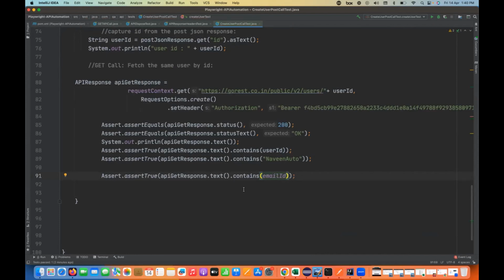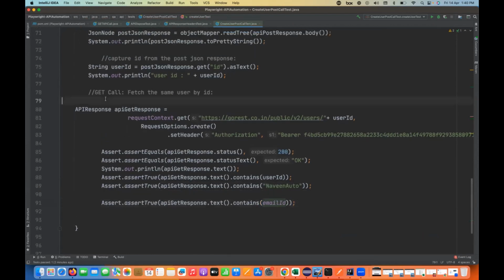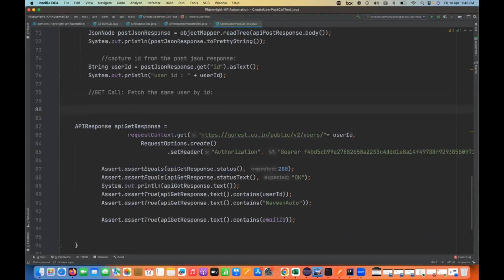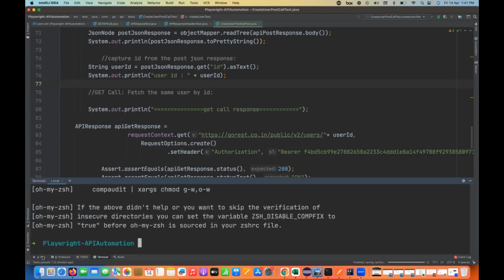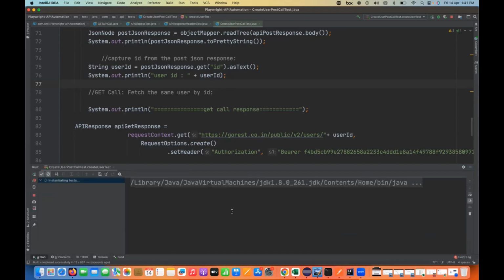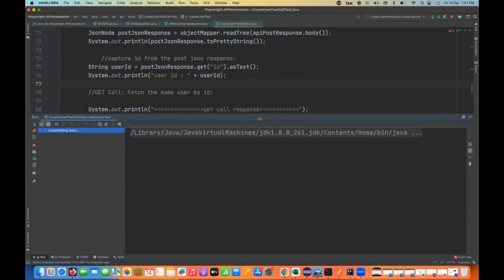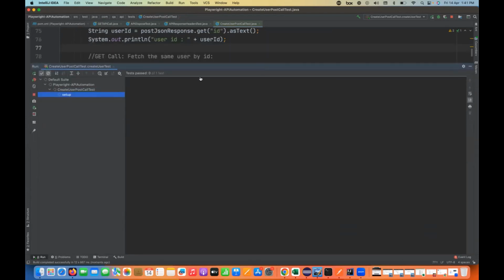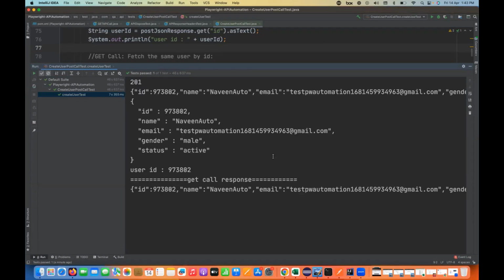Perfect. Let's see, is it working or not? And I'll do one thing. This is my get call response, so I'll just print a message here. Okay, it's running. Yeah, now it got started. First it will execute the setup method and start Playwright and all those things. And then let's see. Yeah, we are getting the response, and here you can see again it's generating the new email ID, and then we are validating it. My overall test is absolutely working fine here.